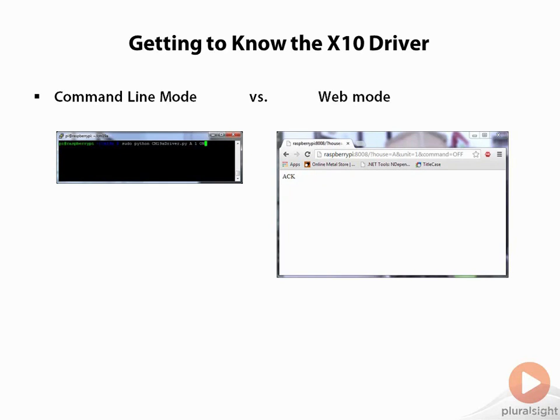In the last module, I showed you briefly how to grab the X10 driver from the CM19A driver website. In that module, the main interest was getting your lights turning on as quickly as possible. Here I'll take you through getting the driver again, but I'll also show you the modes of operation for the driver. It has a command line mode, which you saw, and also a web server mode.